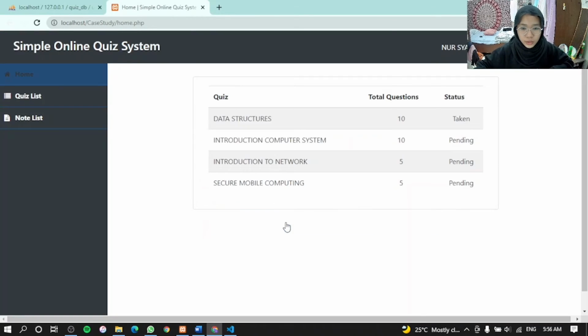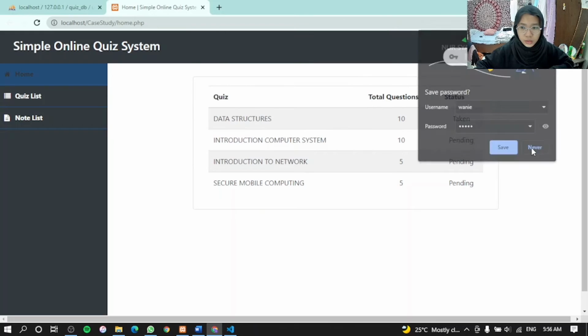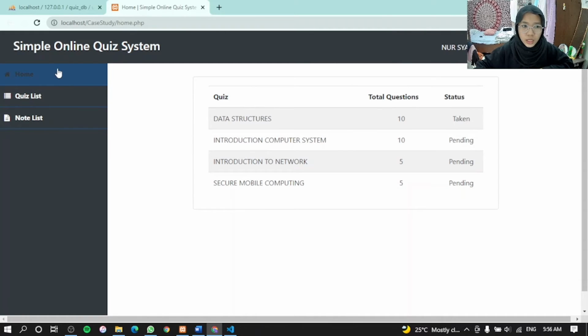Okay, then click login. So here this is the homepage for the student panel. Here you can see this is my full name, to show that I logged into my account. At the homepage there is a table.